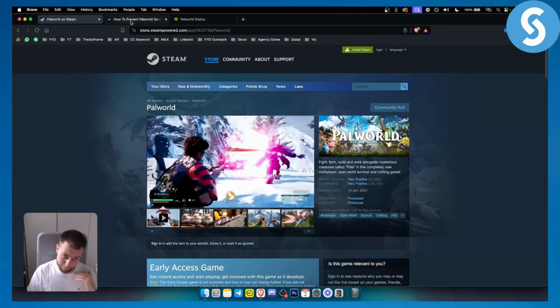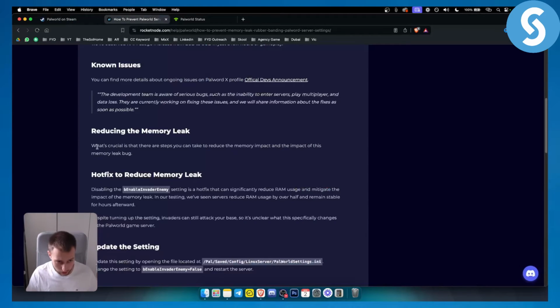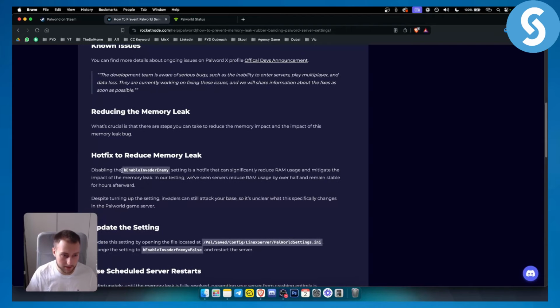So, basically, the first thing you can do, what's crucial, is that there are steps you can take to reduce the memory impact and the impact of the memory leak bug. Now, as you can see, disabling the bEnableInvaderEnemy setting in hotfix can significantly reduce RAM usage and mitigate the impact of the memory leak. In our testing, we've seen servers reduce RAM usage by over half and remain stable for hours afterward.